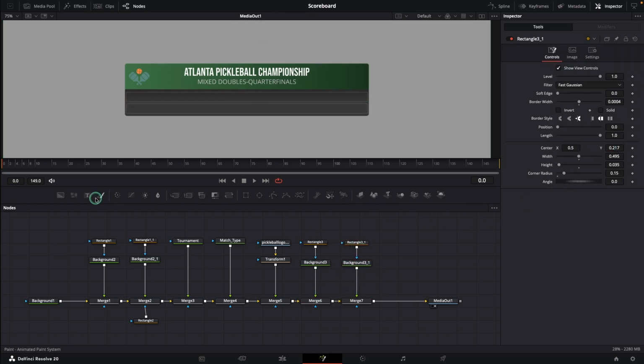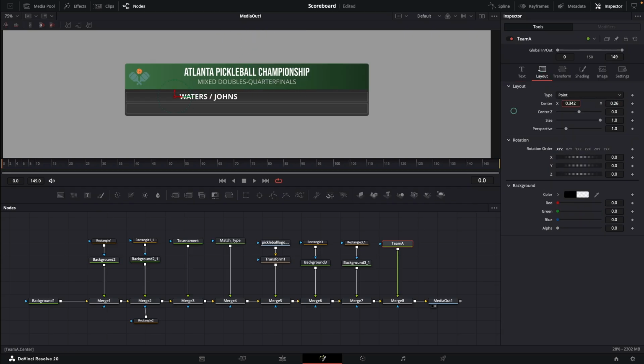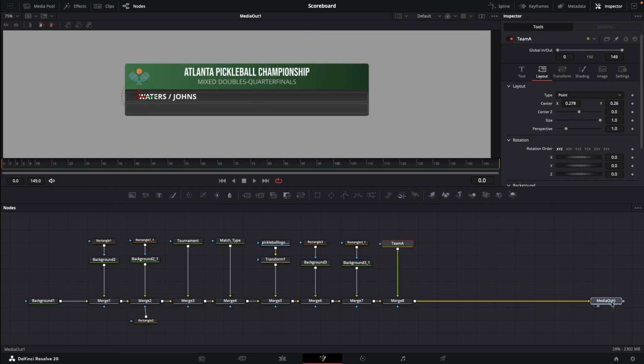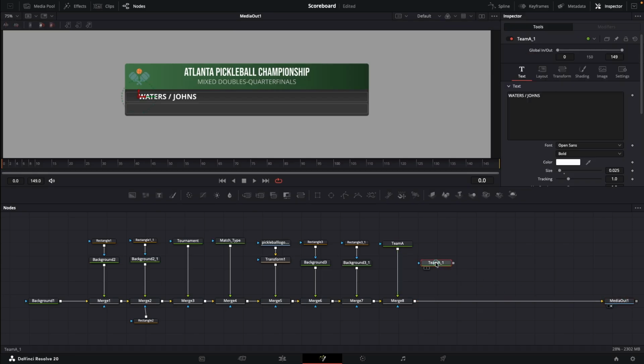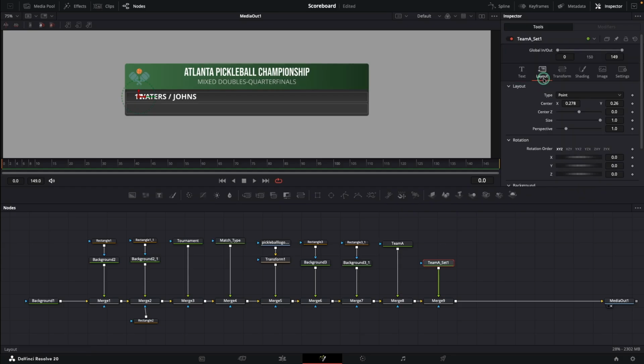Next, I will add a text node, rename it, merge it like before, and type the team A name. Adjust the size and make sure the horizontal anchor is set to left. Then I'll position it here. Now I'll copy and paste this text node, merge it again, rename it to team A set 1, and just enter 1 or 2-digit score. For this one, I will reset the horizontal anchor back to center and place it here.